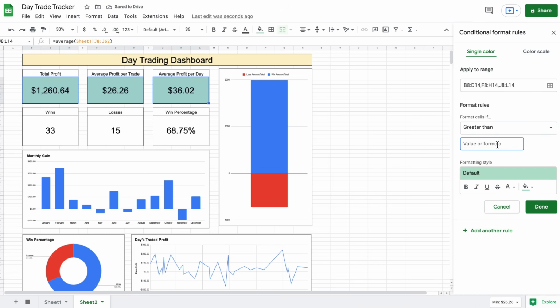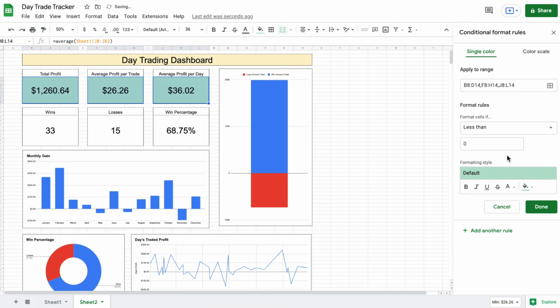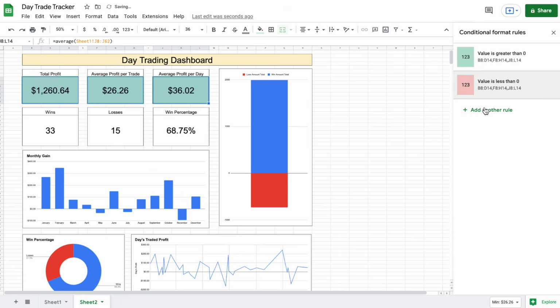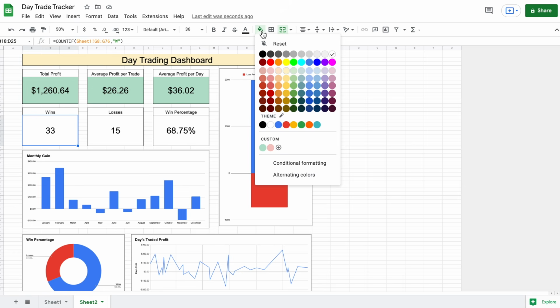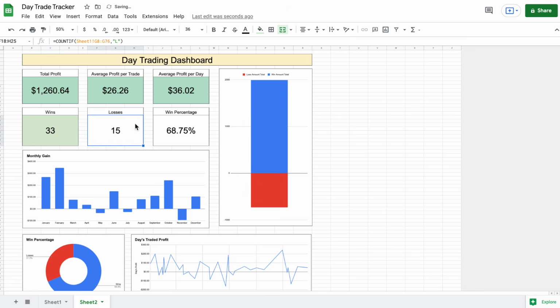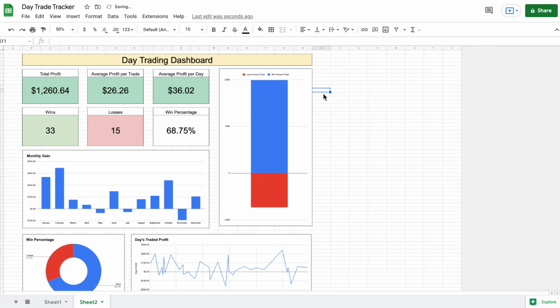You could say maybe if I'm averaging over $20 per trade, it shows up green. Or you could just say, if I'm averaging more than $0 per trade, then it shows up green. It's kind of up to your own discretion how you set this up. I'm going to set it to where if it's above $0, then it'll show up as green. For my wins, I'm just going to go ahead and make this green, and my losses box, I'll go ahead and make it red.